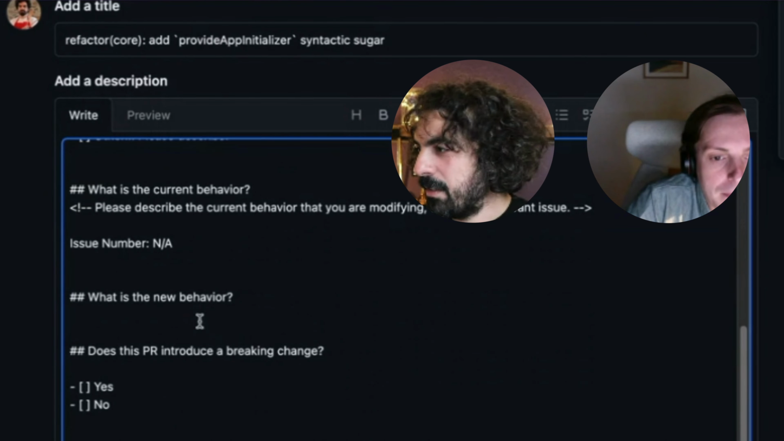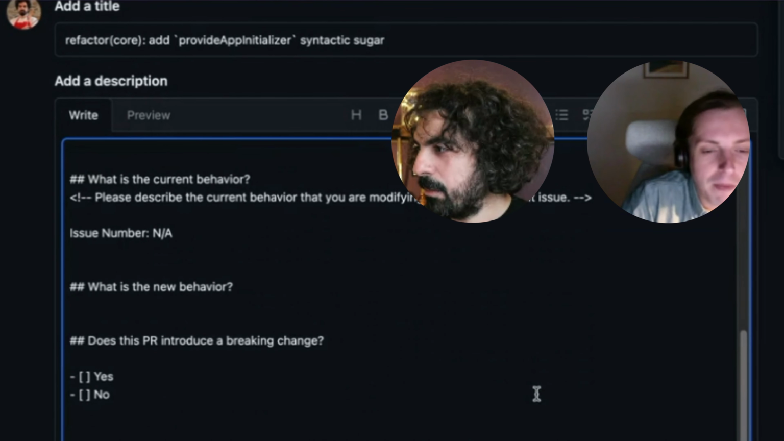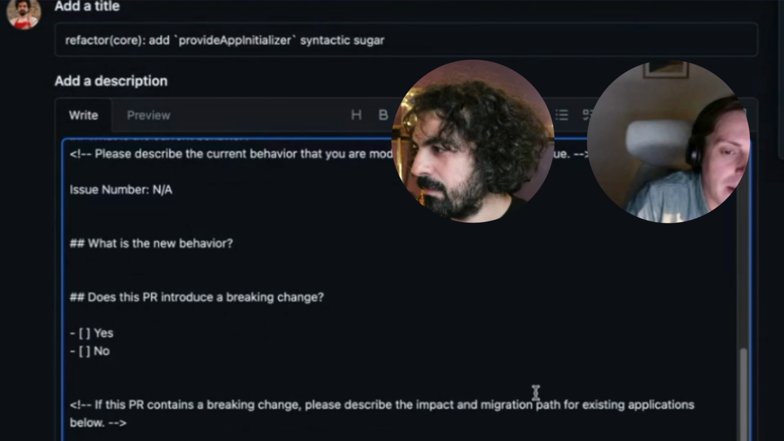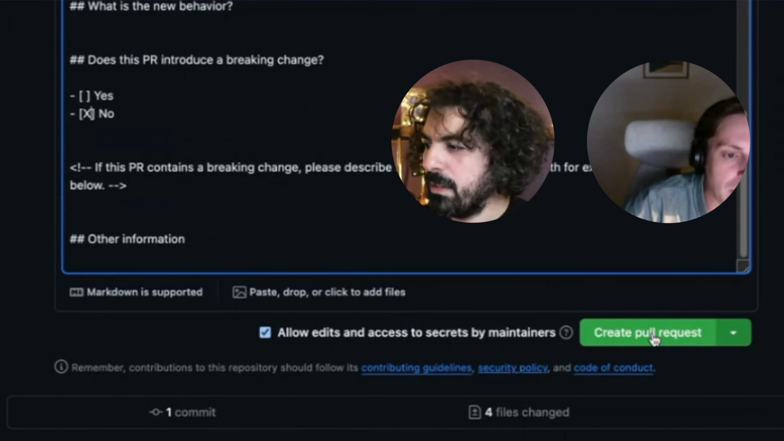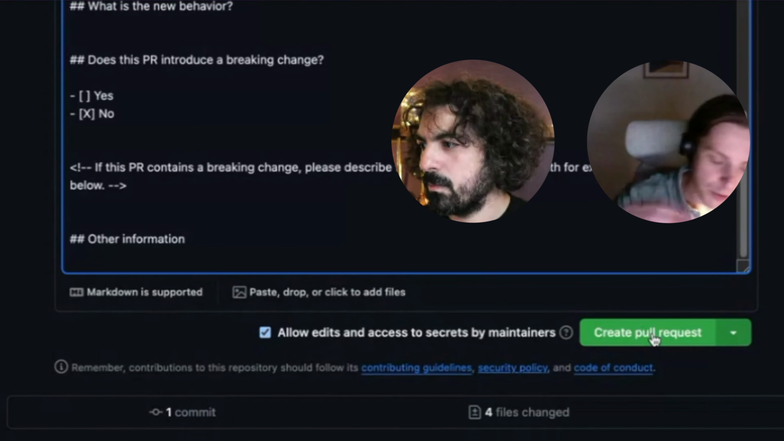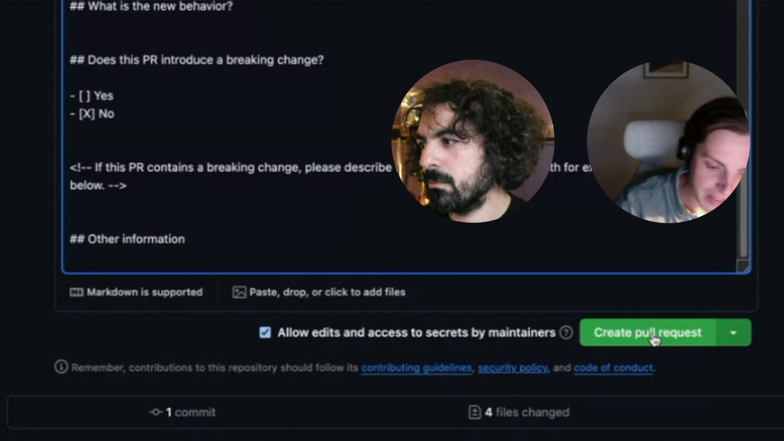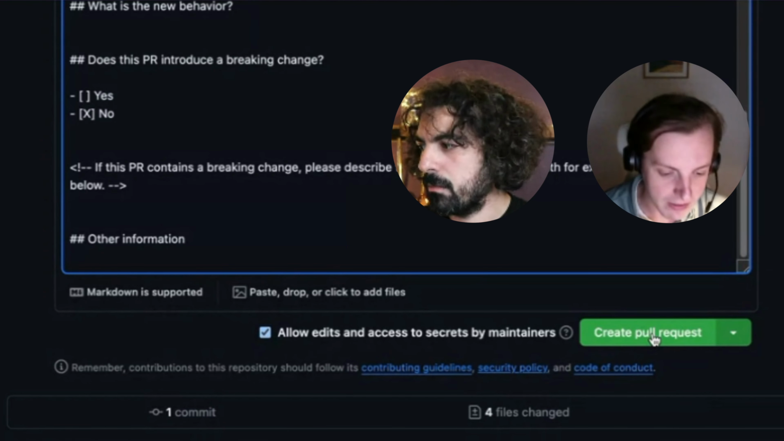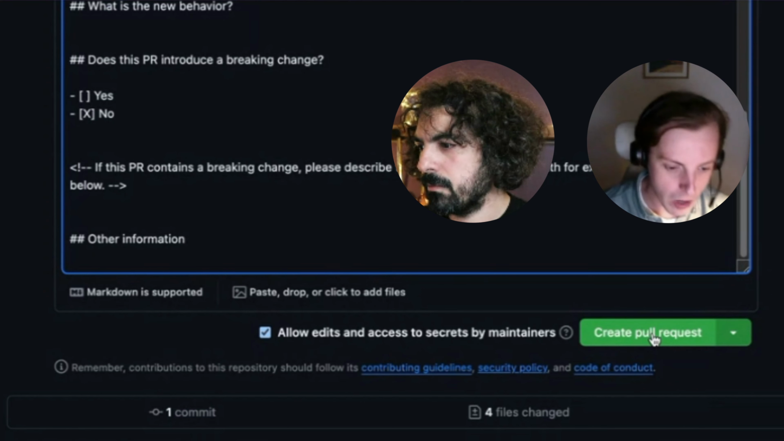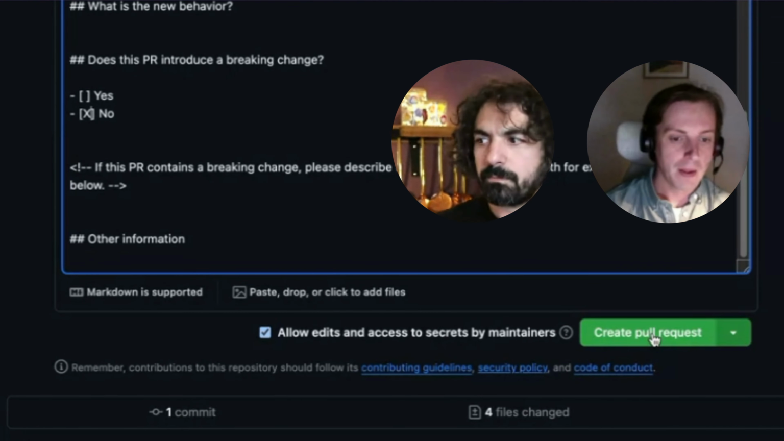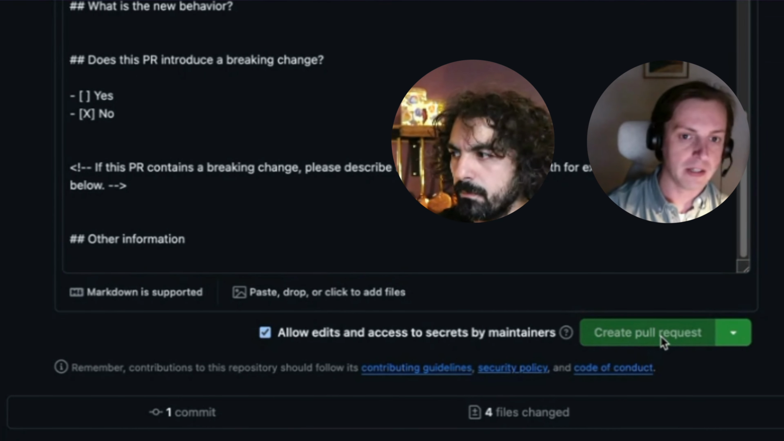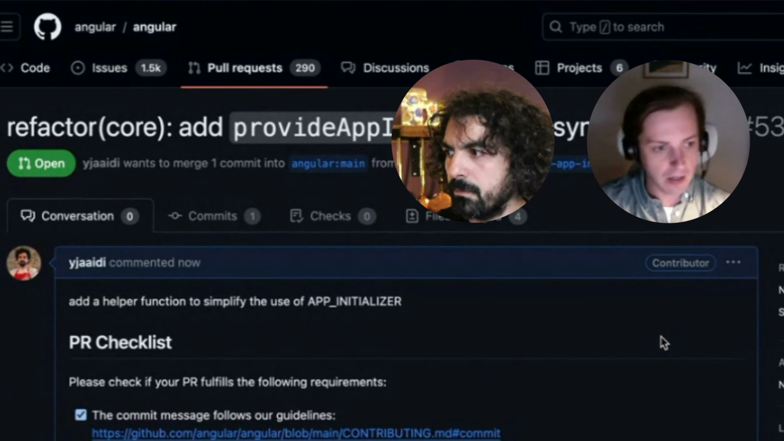What is the new behavior? This is the current behavior. Most of the time, you don't need to add everything. You can check no, there's no breaking change. It's actually mostly a guideline to help people land their first PR, so they know what they need to check when they open a PR and provide some code, to be sure that they know what we require from them.